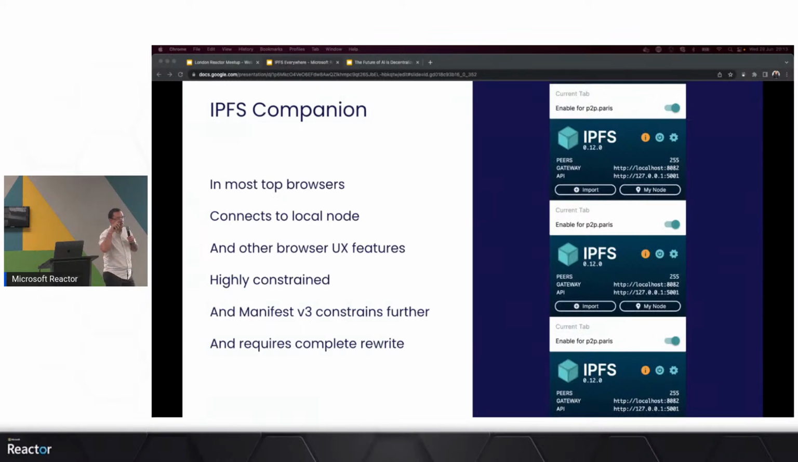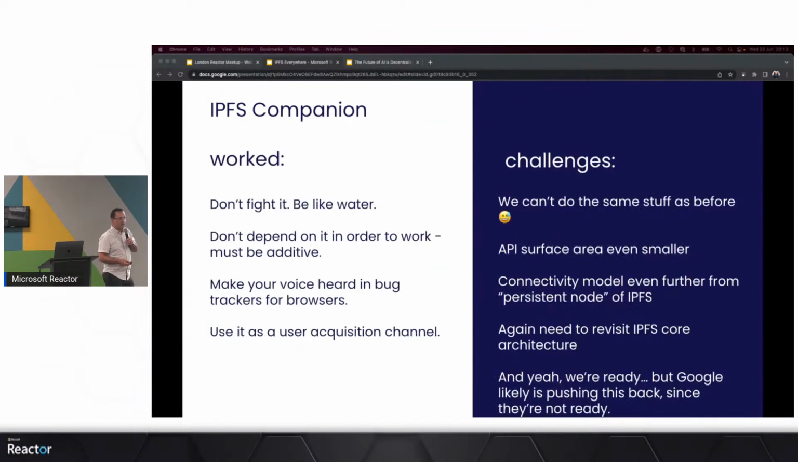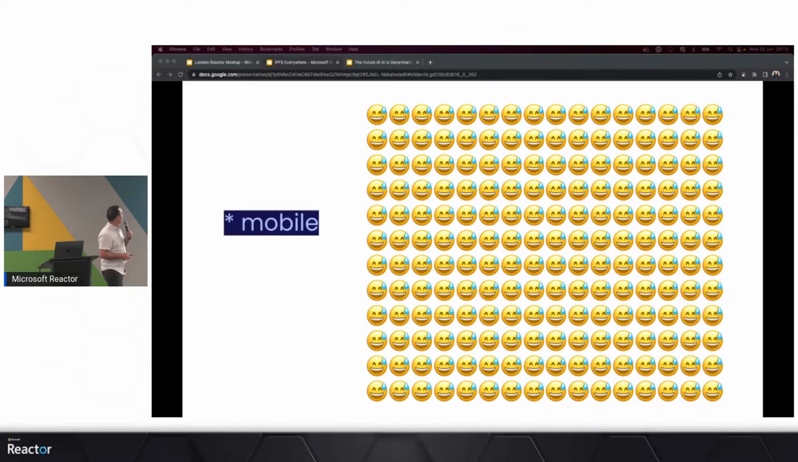IPFS Companion is a browser extension that you can install today. It does some really nice things. If you're running an IPFS node locally, it can do things like ease access in the browser for web applications to that node. It does a couple of other things. However, with the advent of Manifest v3, which is a new format of extensions that Google and all the other browser vendors are implementing, the capability set that we previously had access to is going to be much smaller. So we have to rethink what extensions can do inside the browser.